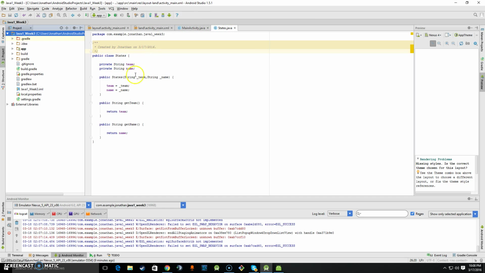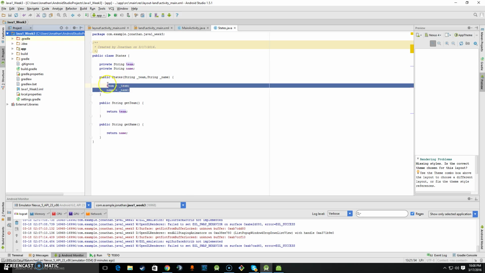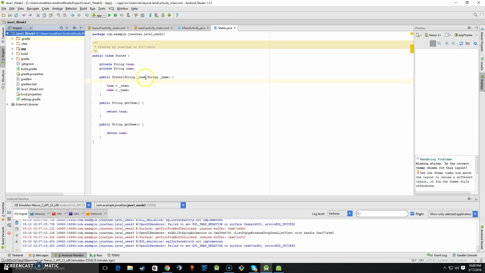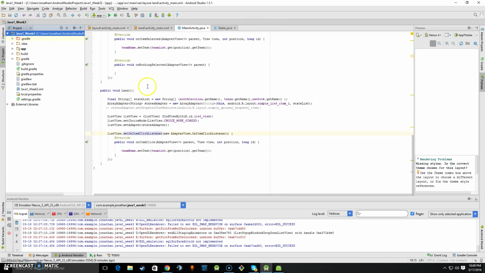For my states class here, I have two private properties, name and team. I have an init method here to init my class, so my team and my name properties can have values given to them. And I have two getter methods here. One is get name, one is get team, so I can actually get those values when I need them. So let me go ahead to main activity.